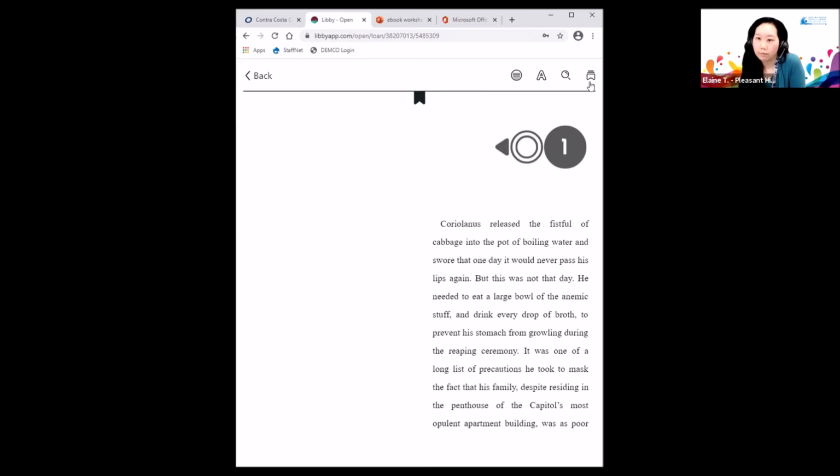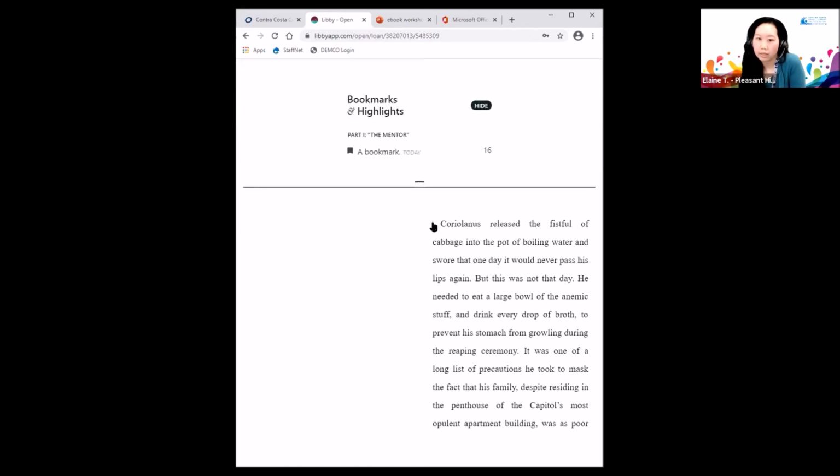And once you've made that bookmark, if you click on it again, it will tell you you made a bookmark on page 16. And if you need to go back to it, then you can. I'm going to go ahead and hide that real quick.